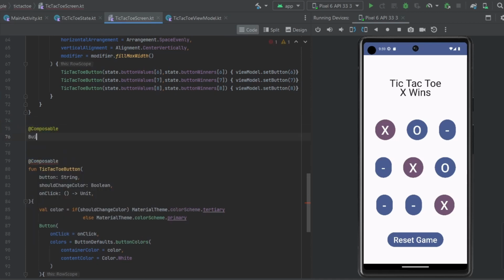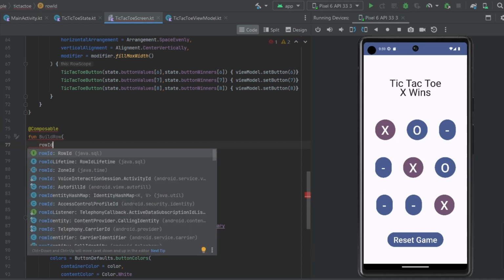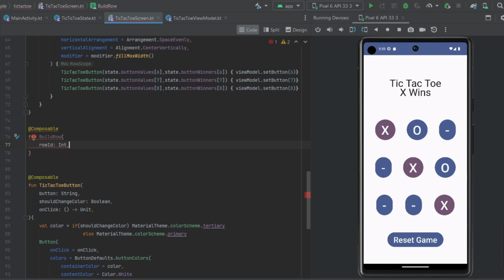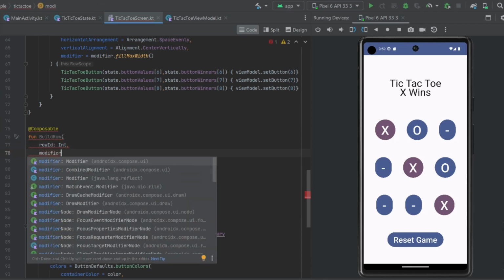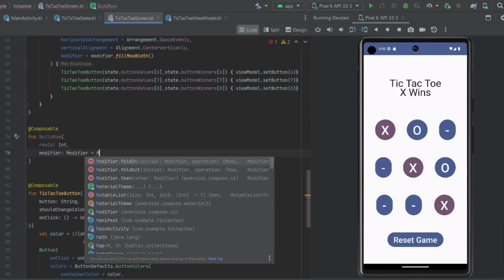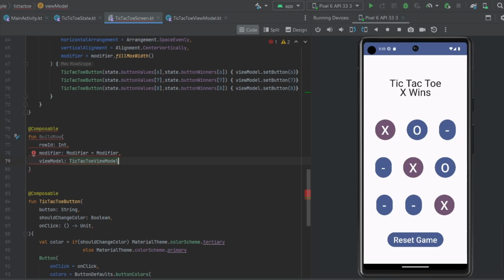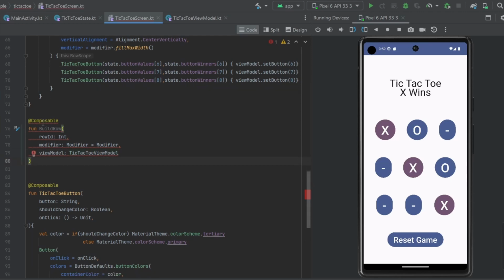And we're going to call this BuildRow. And then inside this BuildRow function, whoops, I need a fun in front of that. So inside of this BuildRow function, we're going to say rowId, type Int, we're going to pass in the ID, we're going to say modifier is going to be a Modifier, which by default is going to be equal to a default Modifier. And then finally, we're going to pass in the viewModel, which is of type TicTacToeViewModel, so that we have all the state data that we need.